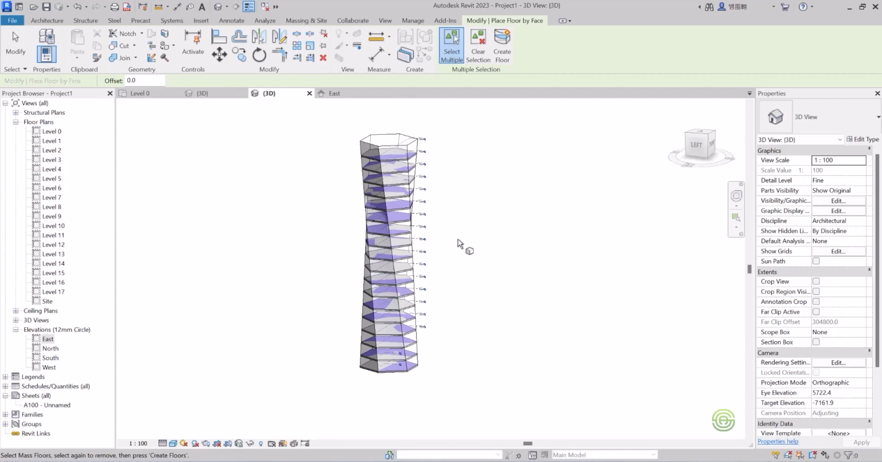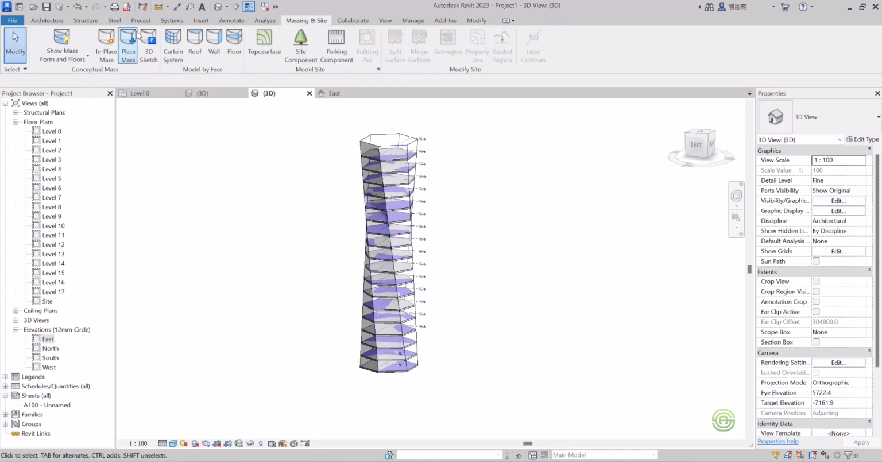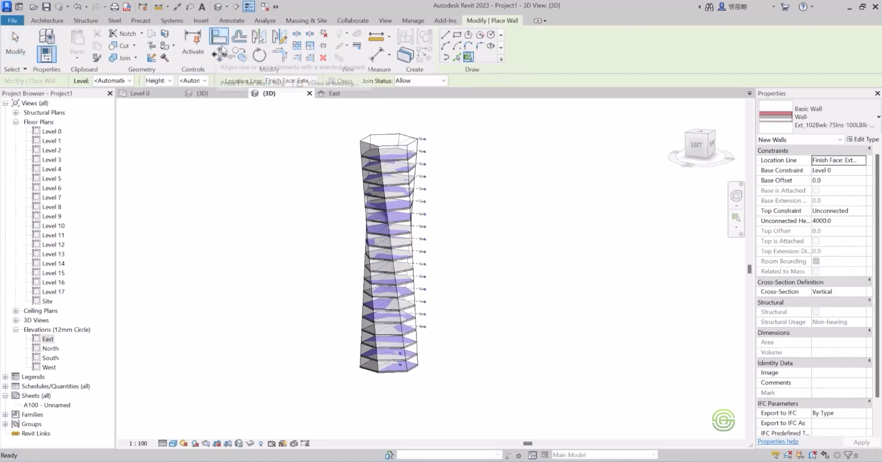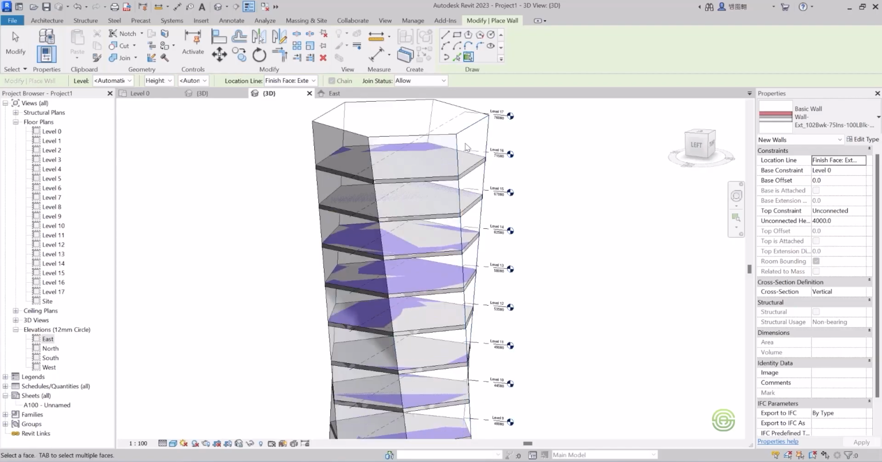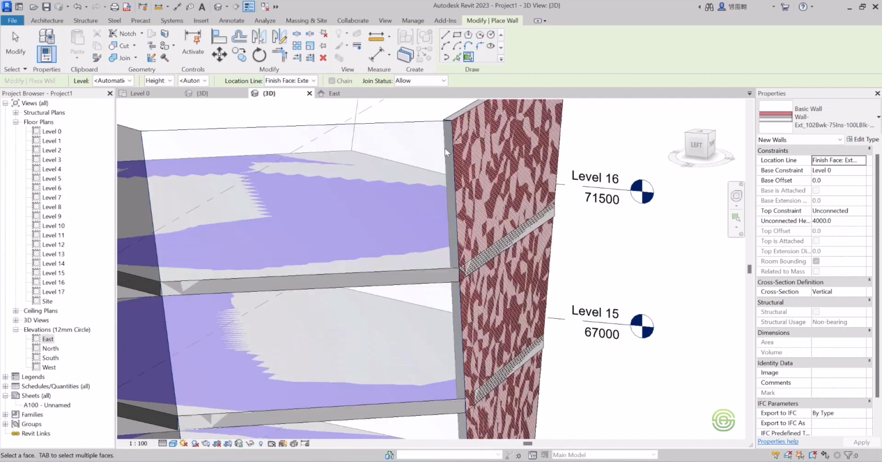To add walls, just press Escape. Now in Massing and Site, we have an option called wall. Just click on wall, and after clicking on wall, you have to select the surface like this. Select any face or surface of the model. If you move your mouse cursor like this, you can see that particular surface is highlighted by a blue line. Just click on that surface. By this, you have added a wall.